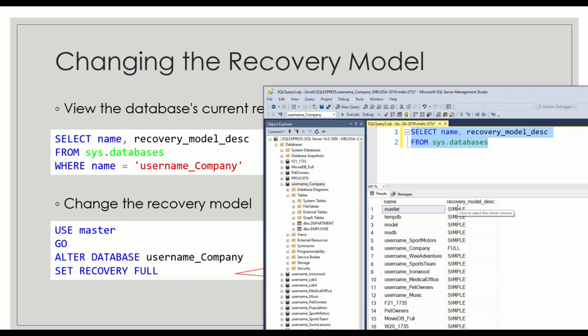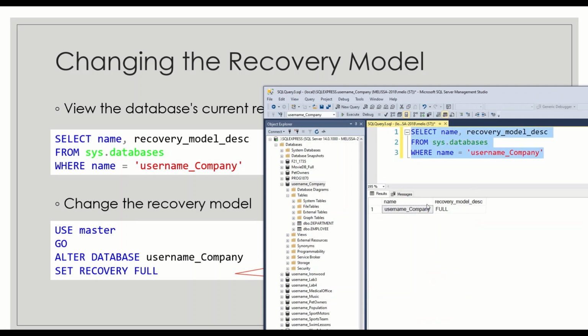And you can see that most of them follow a simple recovery model because that's the default if you don't specify. Now, in order to single out the one that I'm interested in, we're going to be working with the username company database. I can add that into the where line. So rather than seeing everything, I'm just interested in the company one. And you can see how I've got the recovery model as full.